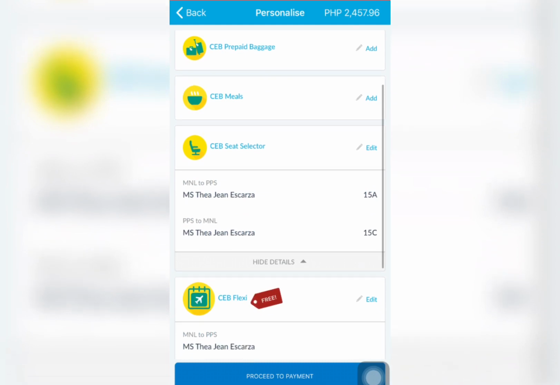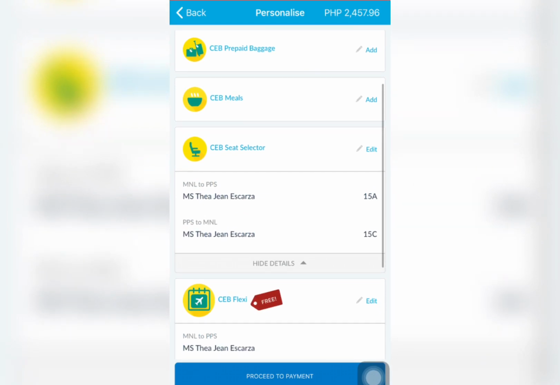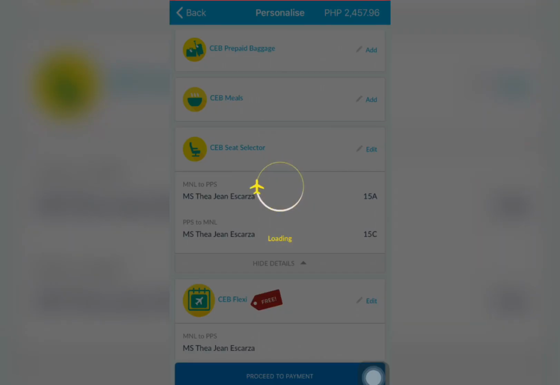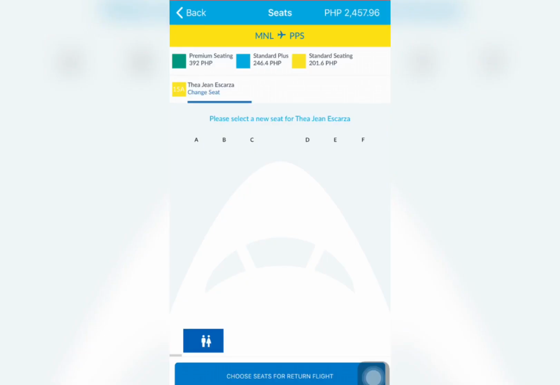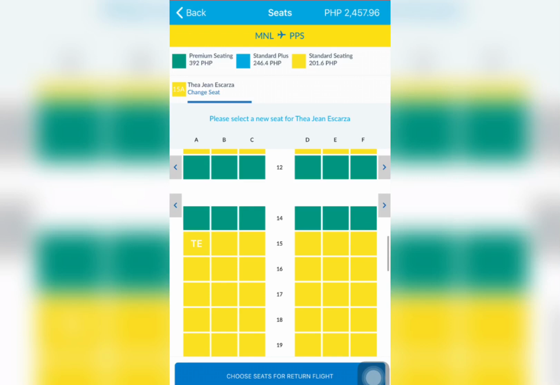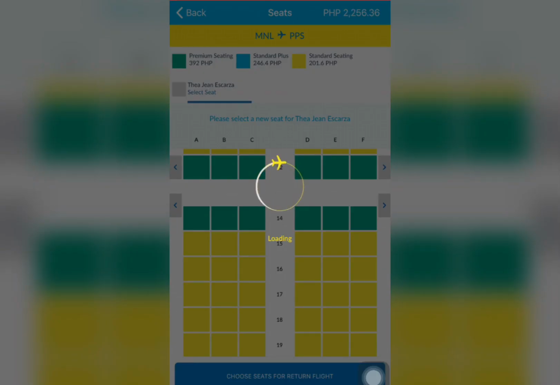The next page will give you the option to select any add-ons you want. The seat selector is auto-generated, but if you're not that choosy with your seats in the flight, you can just remove it so it will lessen the total price of your fare.